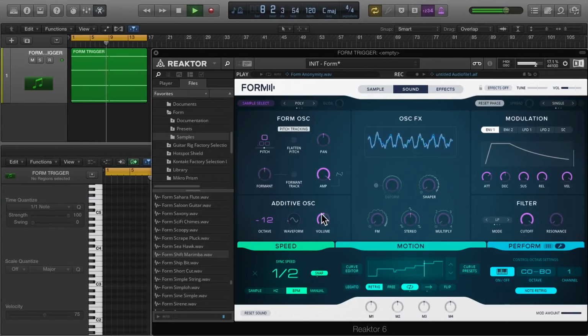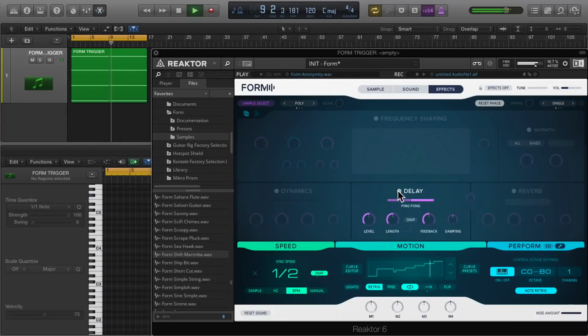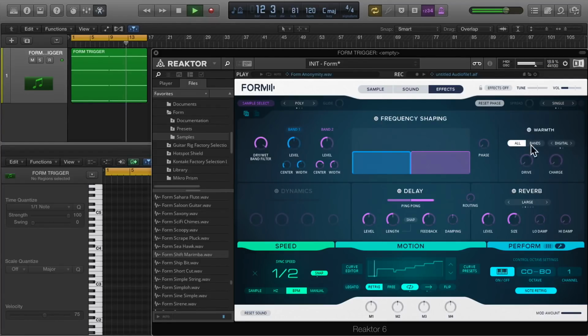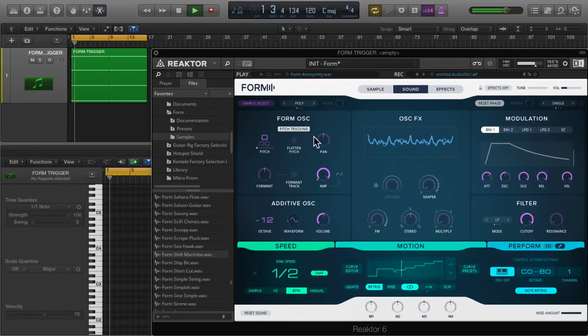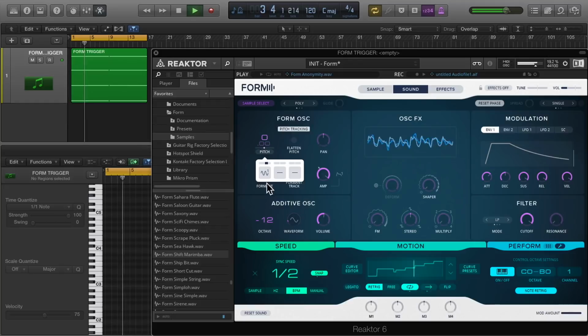And of course, adding delay, reverb and warmth effects make everything sound better. Form's really flexible, so changing the direction of the pitch is just as simple as reversing the pitch intensity on that control.